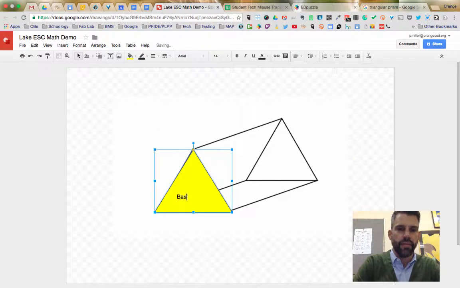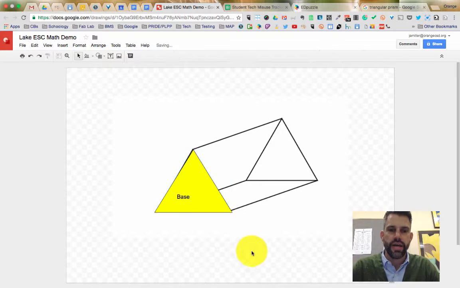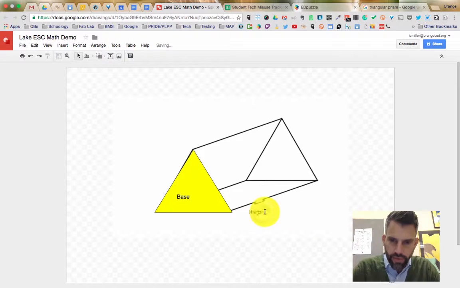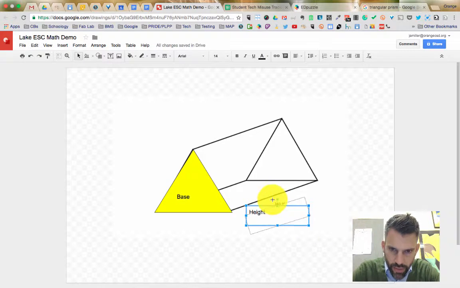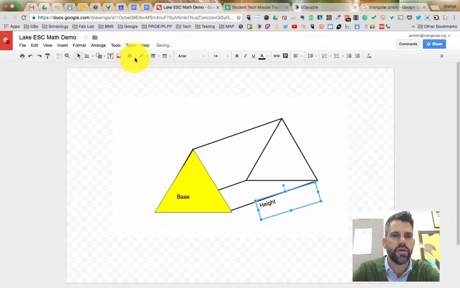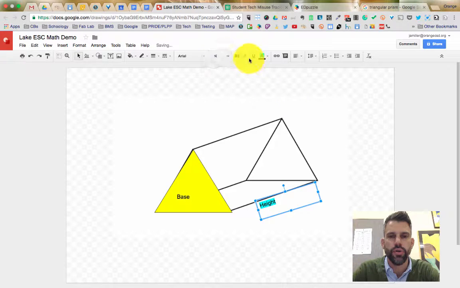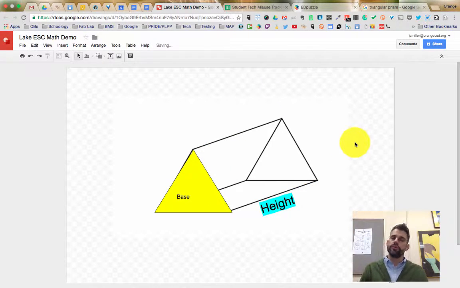and then I'm going to double click on it to type in it, and I'm going to label this as the base, and then I'm going to get a text box, and I'm going to put text along this side, and I'm going to label this as the height, and I want it to run exactly along with the line, so I'm going to turn it this way, and I'm going to move it so it's right up against that, and I want it to be really noticeable, so I'm going to highlight that light blue, and I'm going to make it size 30 font. So now I've created my own resource for class.